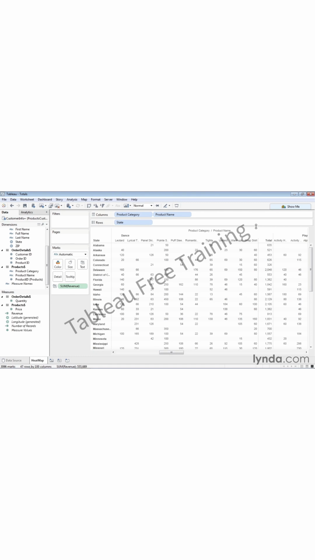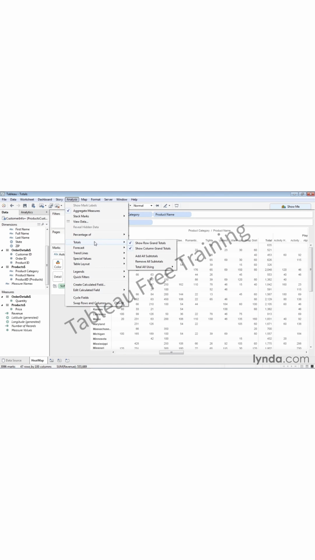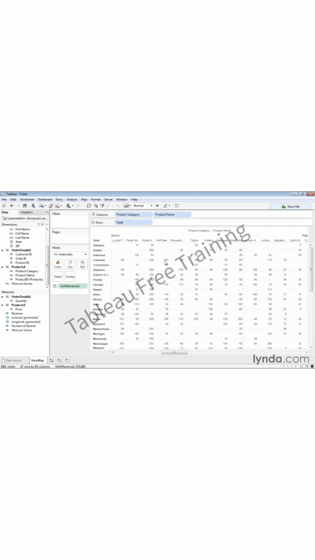If I want to get rid of any of my grand totals or subtotals, I can just go back to the Analysis menu, point to Totals, and click Remove All Subtotals to remove them.